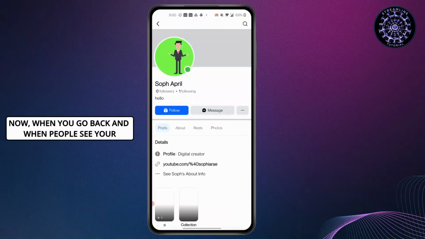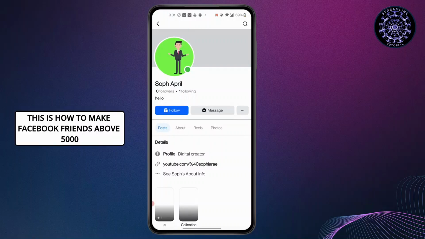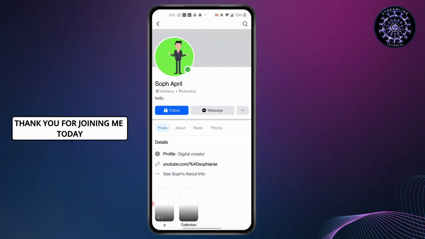Now, when you go back and when people see your profile, they'll find the follow option, and you will be able to make friends above 5,000. This is how to make Facebook friends above 5,000.